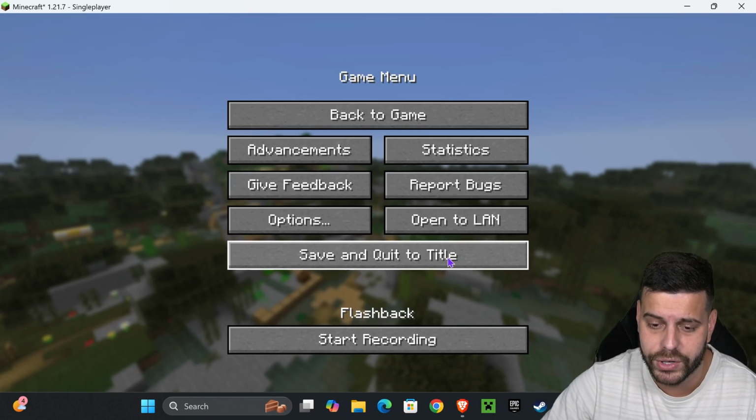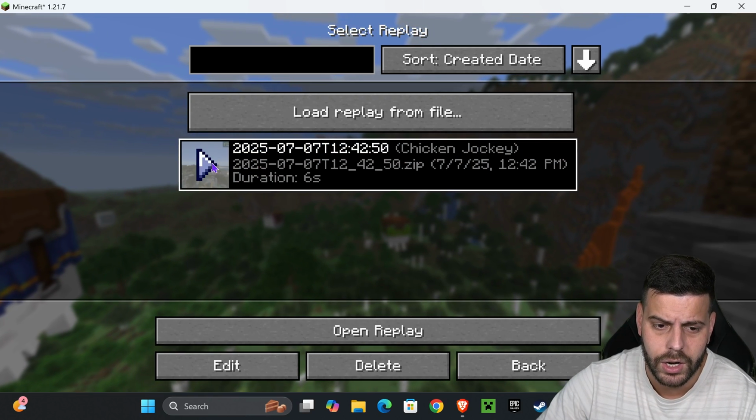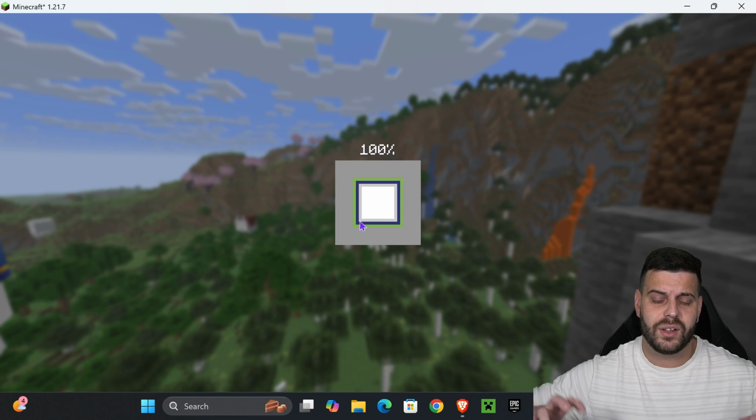After that, you could come over to your main menu, and then you head over to the Flashback button right here, and you will see your replay right here. You could go ahead and edit that replay, or you could just go ahead and open that replay so we could actually edit it with the video editor.